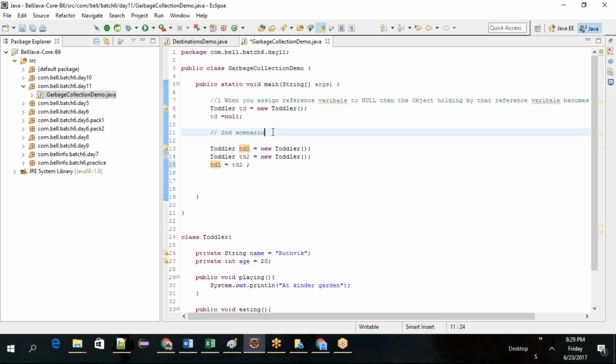So in this scenario, the object held by TD1 before assigning the TD2 object, before assigning TD2, will become eligible for GC. Agreed? Any confusion?